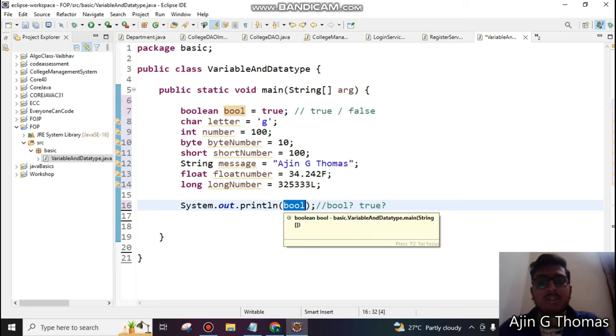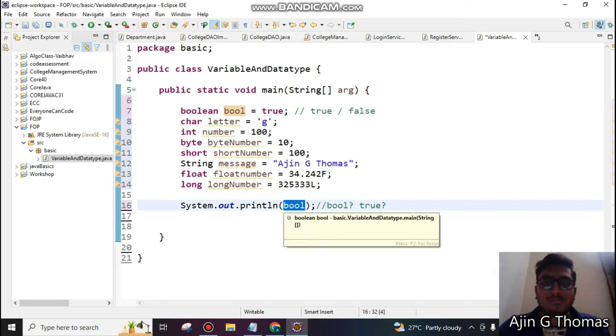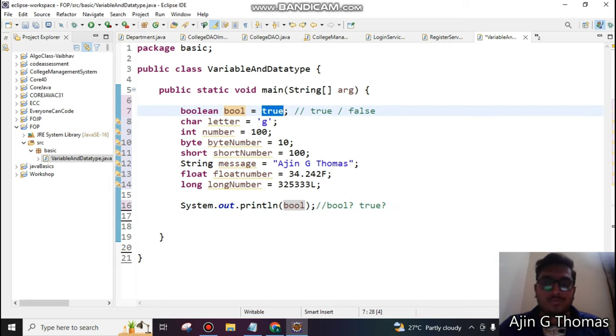If we use double quotes, it will be considered as string data, and whatever is inside the double quotes will be printed in the output. But here we are not using double quotes, so it is not considered a string. It will be considered a variable, and it will check what value is inside the variable, and that value will be printed. Here the value is true, we stored true inside bool. So while accessing bool, I will get the value true, and true will be the data printed in the output.